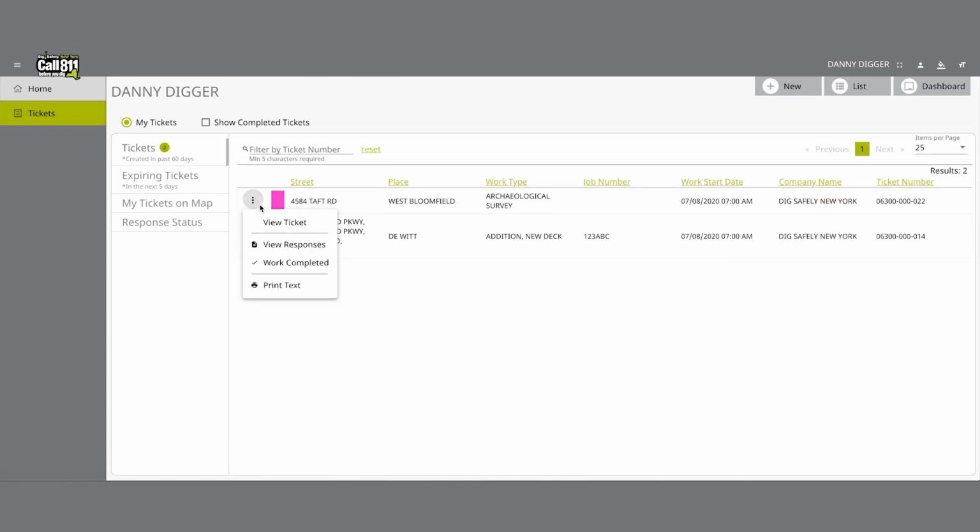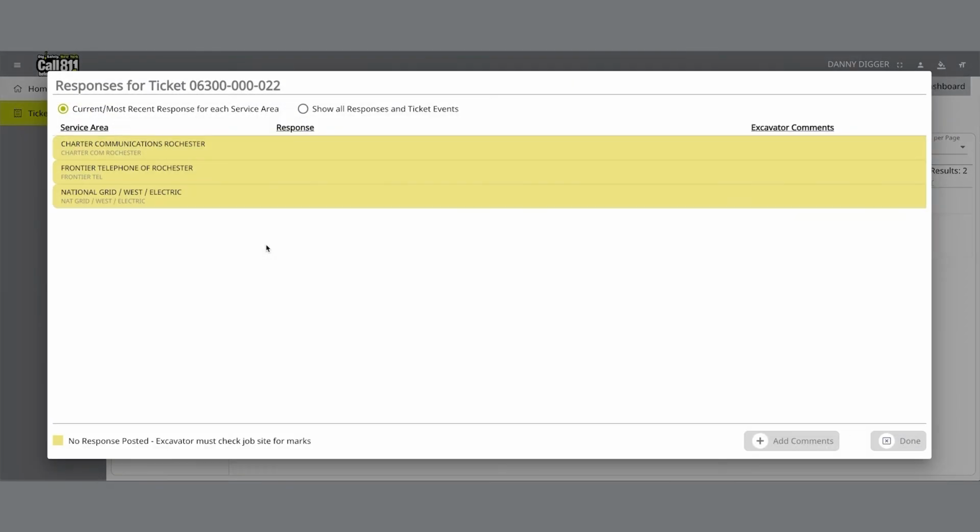Clicking View Responses in the three-dot menu will pop up a new window over the dashboard to display that ticket's responses. Note, the term service area is the same as utilities notified. In this window, you can see which utilities were notified, what their response is, and any comments left during their responses. If a utility has yet to respond, their row will be highlighted in yellow by default. You are viewing the current most recent response for each service area.